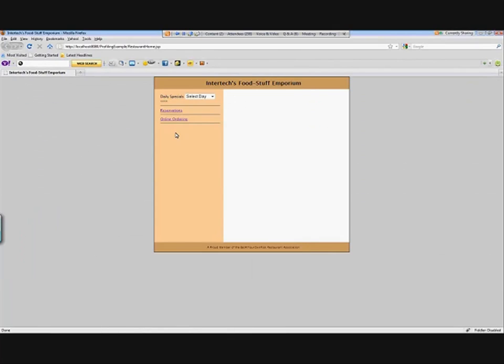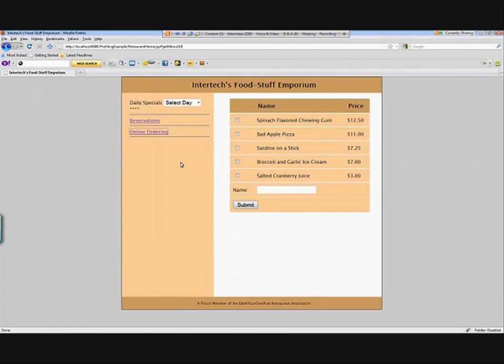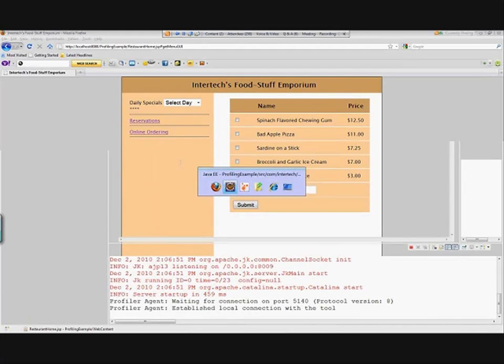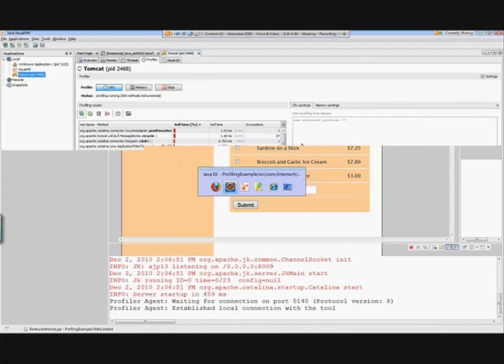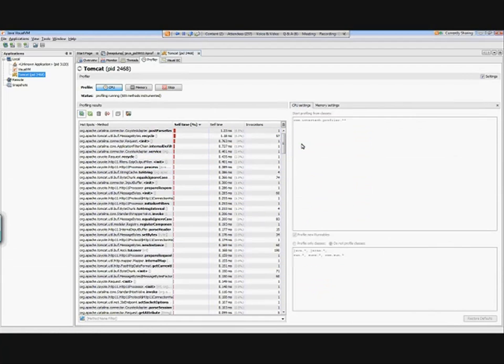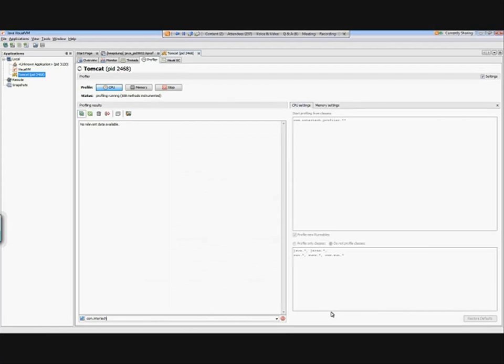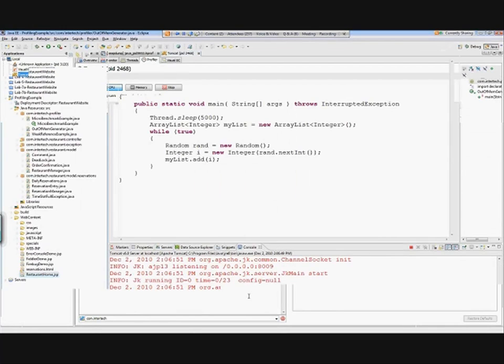All right, so I'm just going to click on something so we get a little bit of action. Go back here, and now you can see that we're starting to get some information. I am getting still quite a bit of org Apache stuff, so I'm going to want to filter this. I'm just not interested in performance tuning Apache at this moment for this purpose. So what I'm going to do is put in this bottom section here, com.intertech. And what we'll do is, nothing is available quite yet. Let's see if we can run some extra stuff and see if things come out.